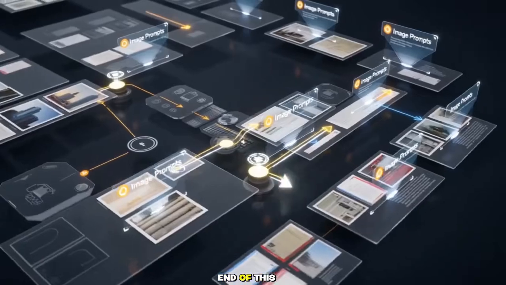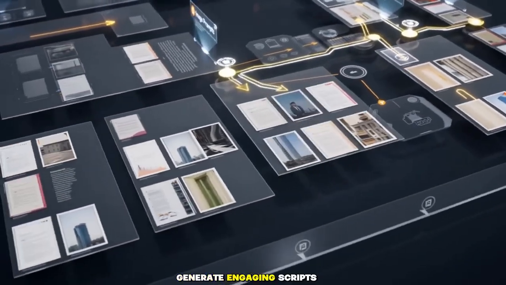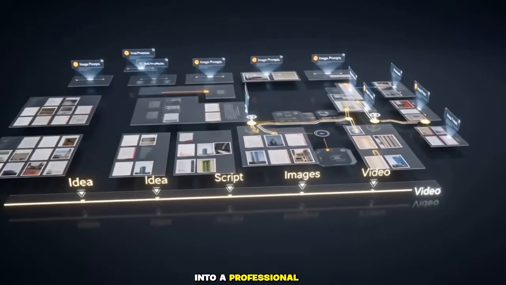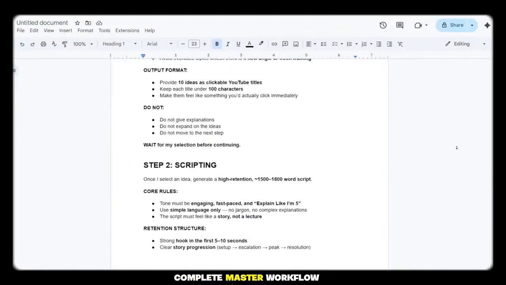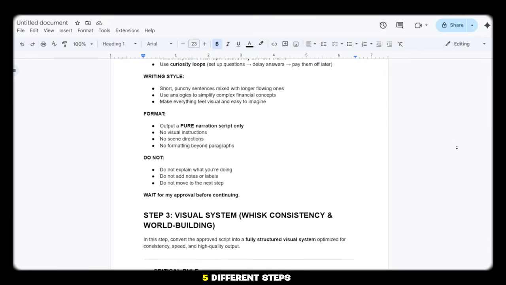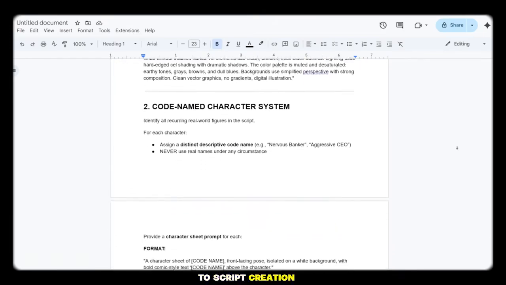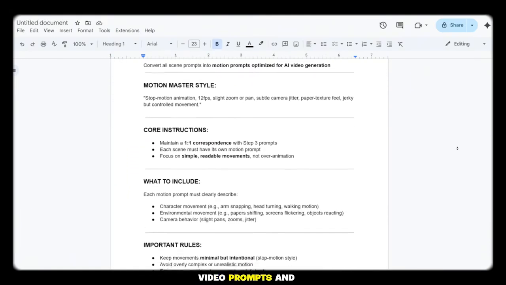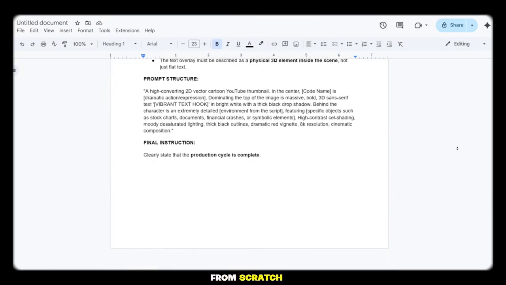to finish. By the end of this video, you'll know how to find profitable topics, generate engaging scripts, create consistent visuals, and turn everything into a professional YouTube video. To make the entire process simple, I've prepared a complete master workflow that contains 5 different steps. Everything is included from topic generation to script creation, character consistency, image prompts, video prompts, and even thumbnail prompts. You don't need to create anything from scratch. Most of the work is already prepared for you.